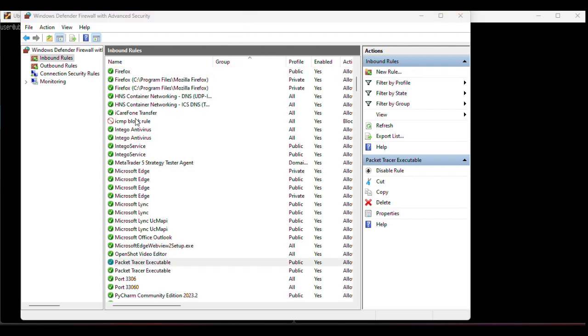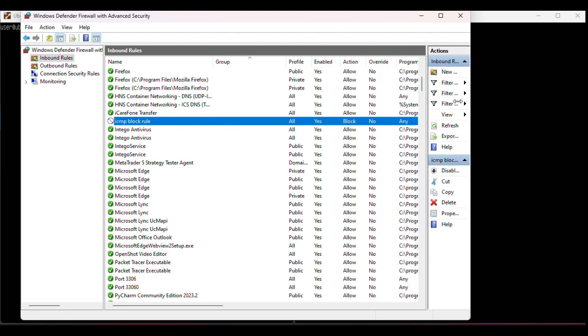So this is the rule I created earlier. If you are good with firewalls, you will see I created an ICMP block rule. So profile yes, enable yes, action block. So I will disable this rule now. When I disable this rule, I can access.